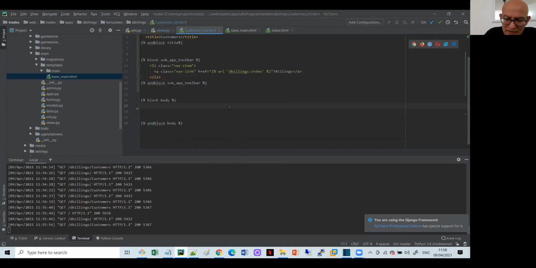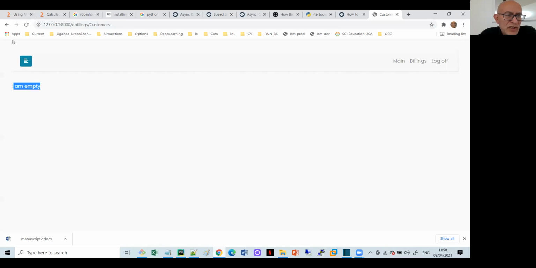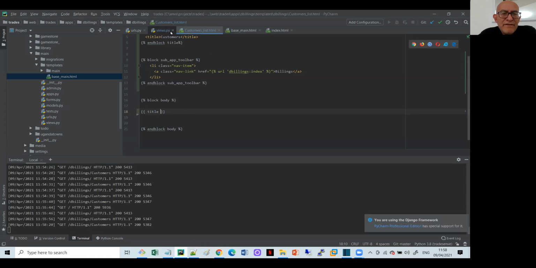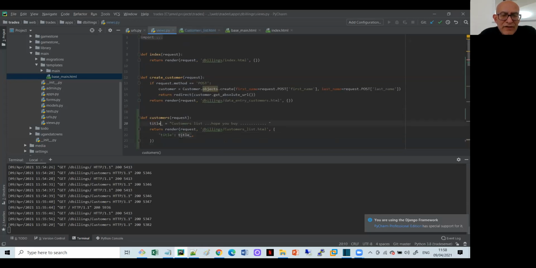I just write title. Whatever I wrote in the title, it will put it in the page. Let's see if that's true. So this should be changed if I refresh it. And you see, customer list. That's exactly what I wrote in the view. And from the view, I transferred it to the template and I gave it a variable title.